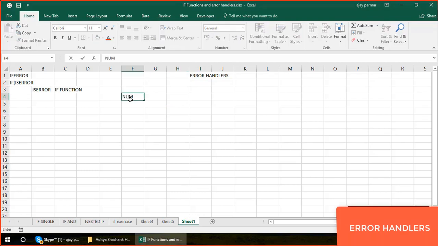So I write here a numerator and denominator. I write here 100, and then we write here, let's say, 3. Now what do you want to do? You want to divide these two numbers. This divided by this, you got the answer? Perfect. Now I will go and generate the error here.